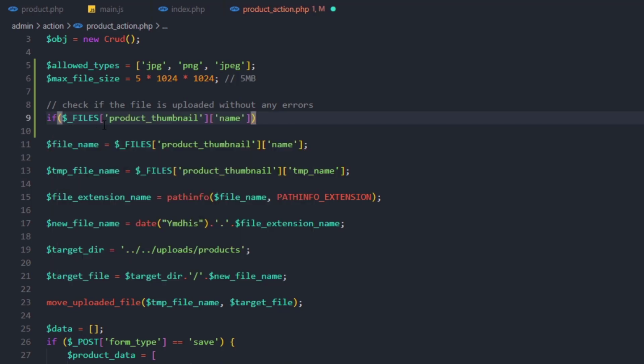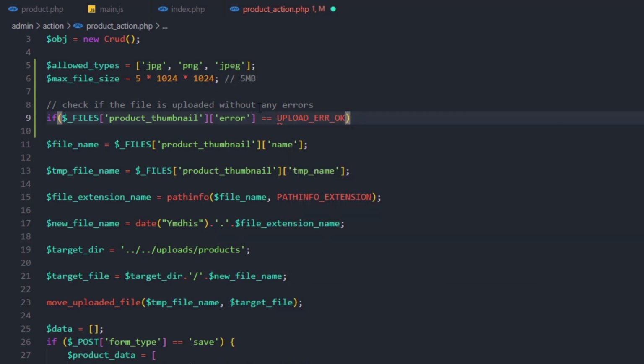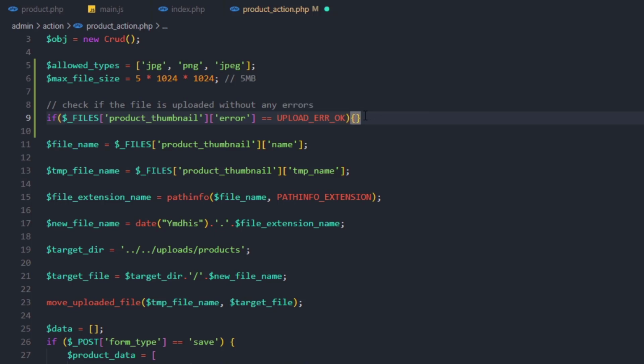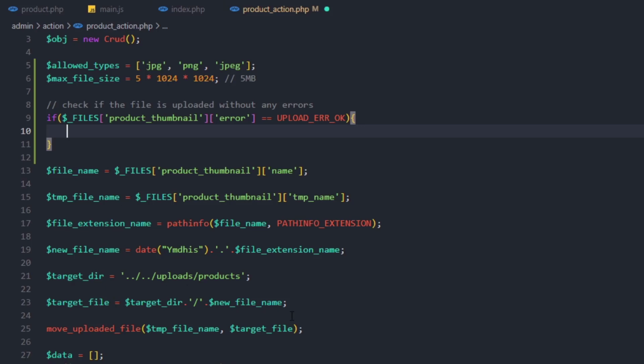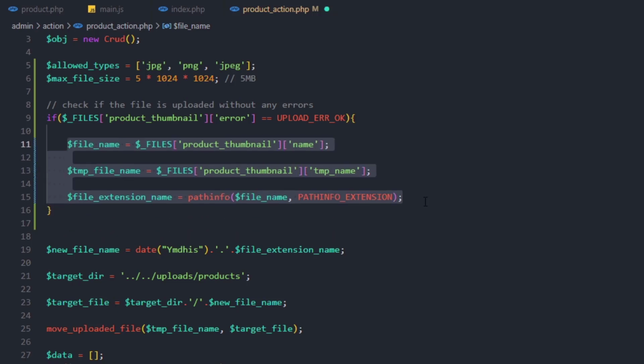If product thumbnail error equals to, I take a constant variable which is UPLOAD_ERR_OK. When you hover your mouse pointer at this point, as you can see, there is a constant already defined in PHP, which is 0. Now let's see, I cut this line and move it into the if condition.